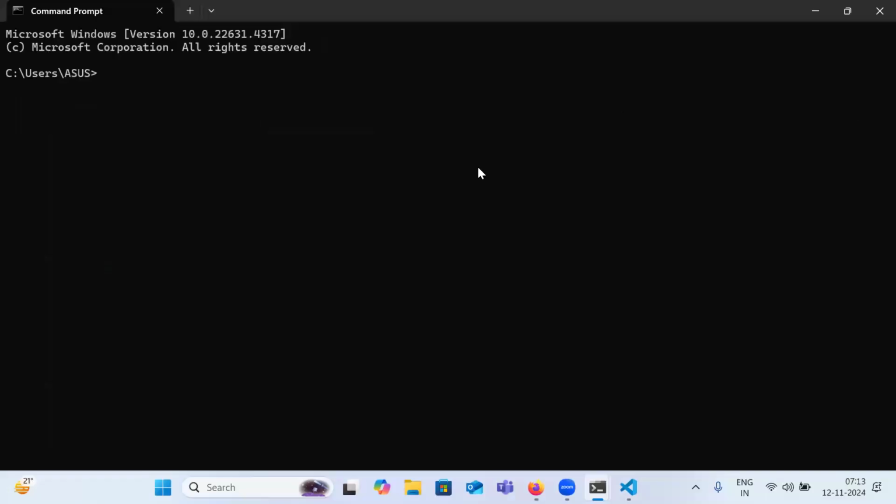Now what you have to do is know where your Python has got installed. For that, you have to use the keyword where. Now you have to pass the python keyword to it.